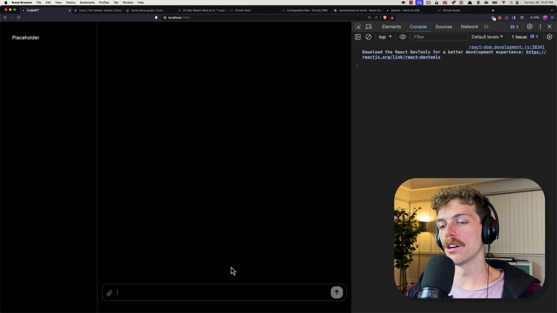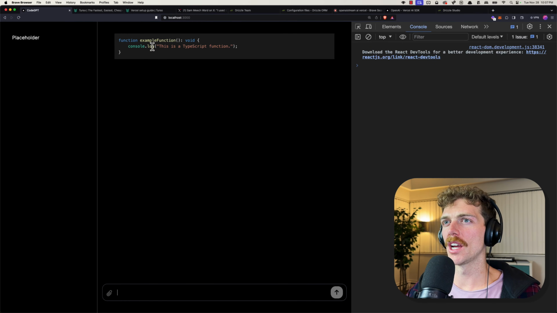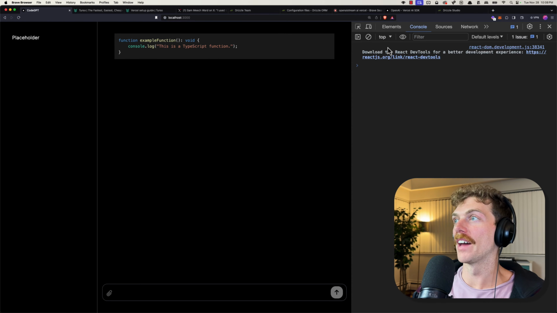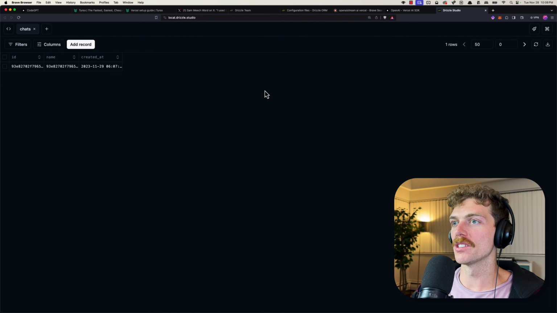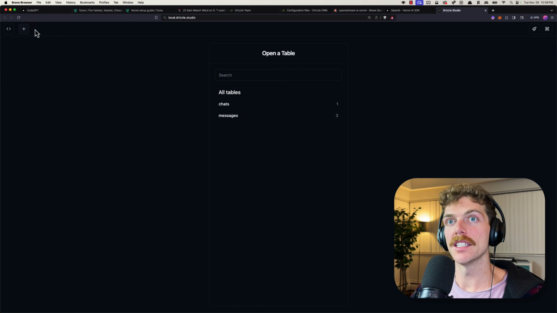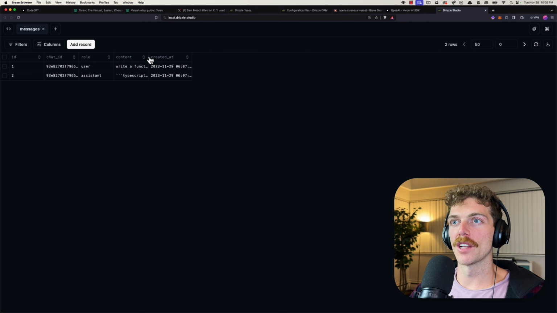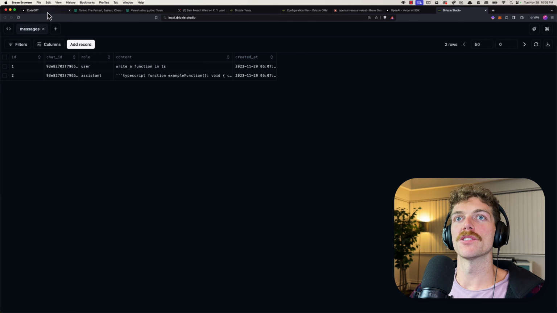I'm going to say write a function in TypeScript. So hopefully this just creates a new chat and then creates two messages within that chat: my message to instruct it to create the function and the response from GPT creating the function. So if I refresh here, I can see there's one chat and two messages. The single chat just has that unique ID. And the messages should have my instruction, write a function in TS, and then this TypeScript function. Perfect.